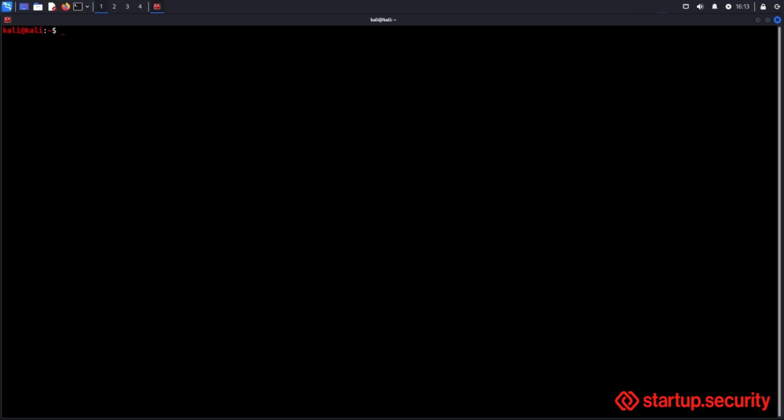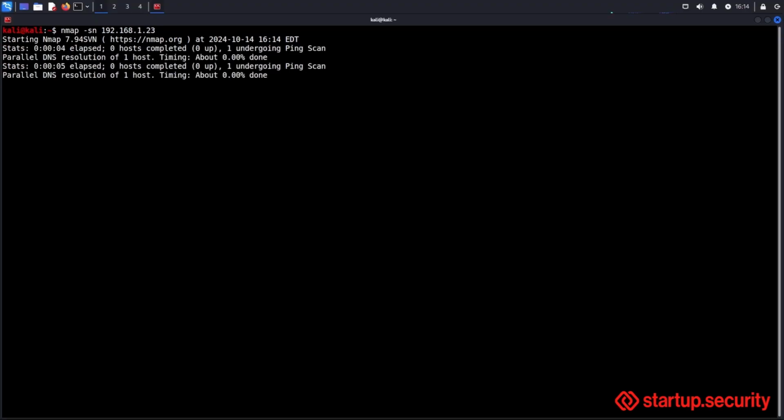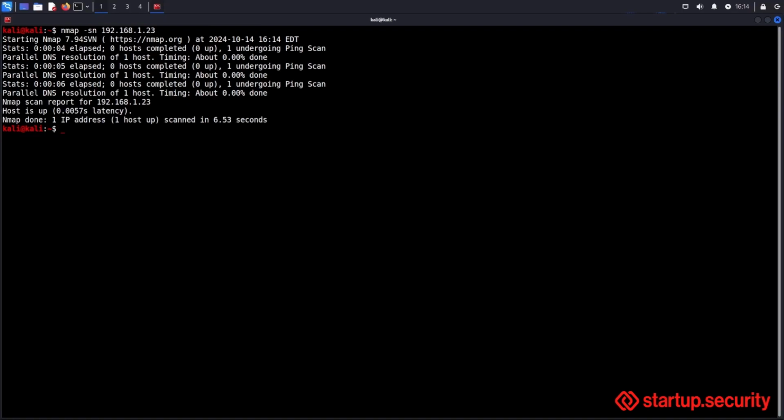So what we're going to do is recall that we were on .23 with Metasploitable. We can confirm that, by the way, nmap -sn to 192.168.1.23. Just pinging it, basically. Shouldn't take very long. And there it is. Nmap scan report for 192.168.1.23. Nmap is saying host is up. Great. Not only is the host up, but we're ready to rock.